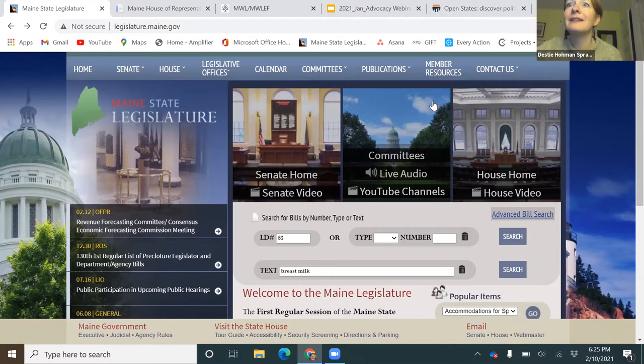I'm going to pause for a moment, and we do have a couple of questions here about bills that are being worked on right now. So just a little bit about the way the bills have come to be and whether or not you will in fact find LDs you're looking for. Let me stop the share so I can look directly at you if that's helpful.